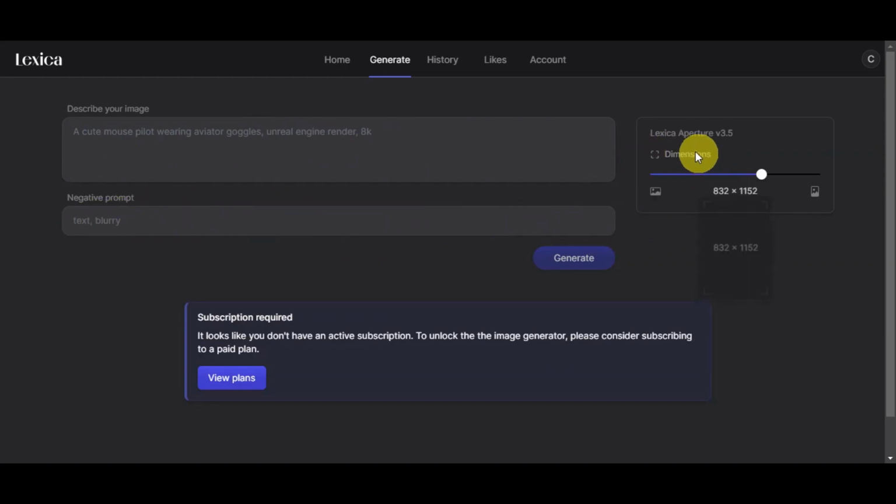You could also update the dimension in here, choose a ratio, or you could just simply drag and drop a photo in here for a reference. But as of the moment right now, this is not free already. We'll just need to have a subscription to use this. So let's just view its plan.